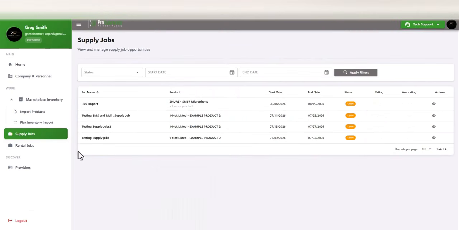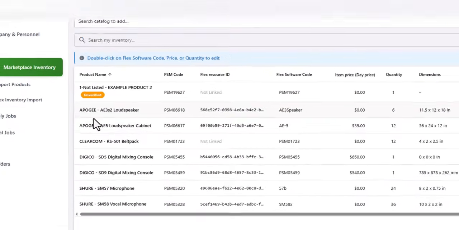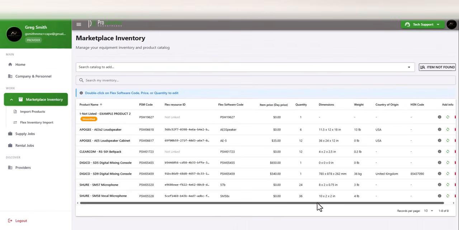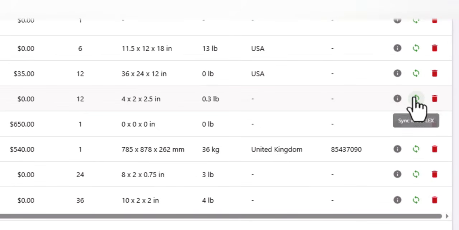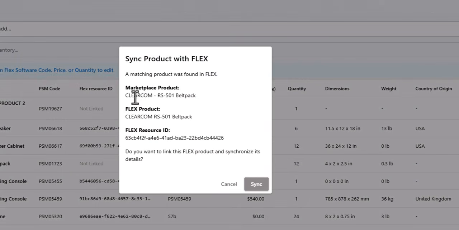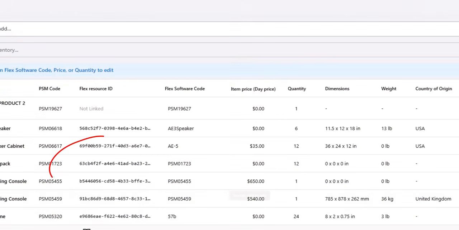Now in addition to this, you'll notice that if I come back here into my marketplace inventory, and if you look down here, you'll see I've got an RS501 belt pack that is in my Flex system. So all I really need to do is come over here and sync that information, and so what'll happen is you'll see now it's going to say, hey, here's what I found in your Flex system. Are these the same thing? In which case I go ahead and enter sync, and then you'll see it puts the Flex resource ID in right there.